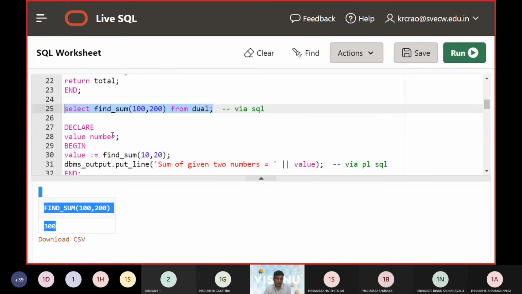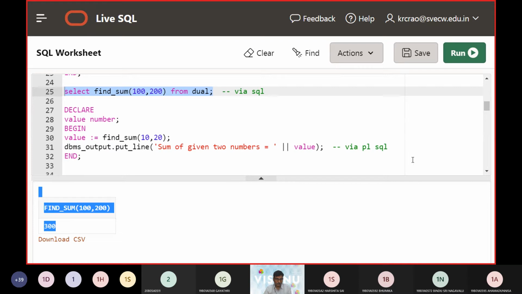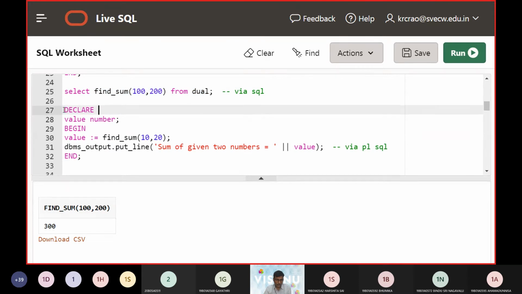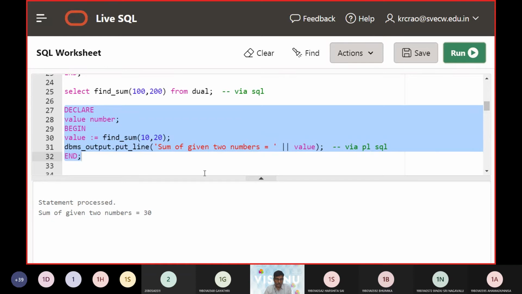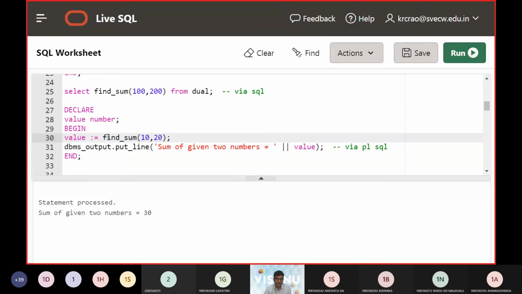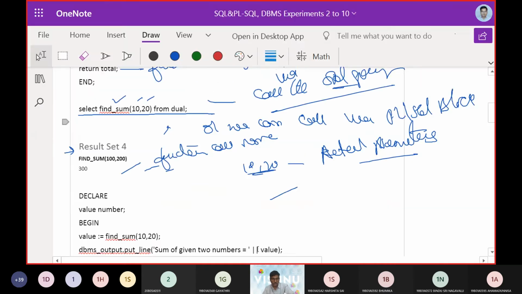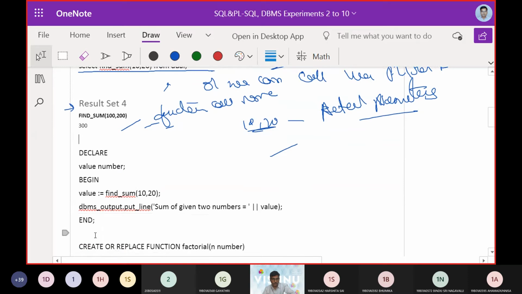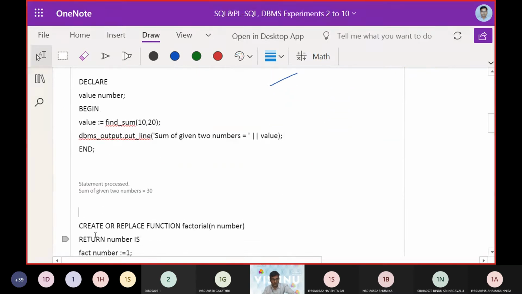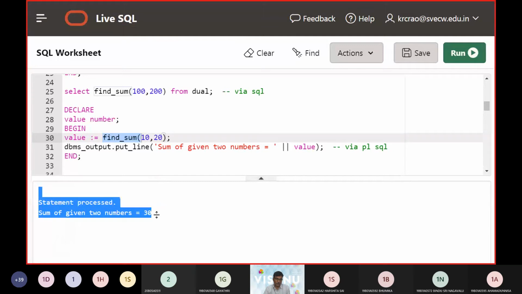The second way is to move this to a PLSQL block, and there we supply the actual parameters 10 and 20, and find_sum is the function call. So we generate the answer for 10 and 20 as 30. That is the first approach.